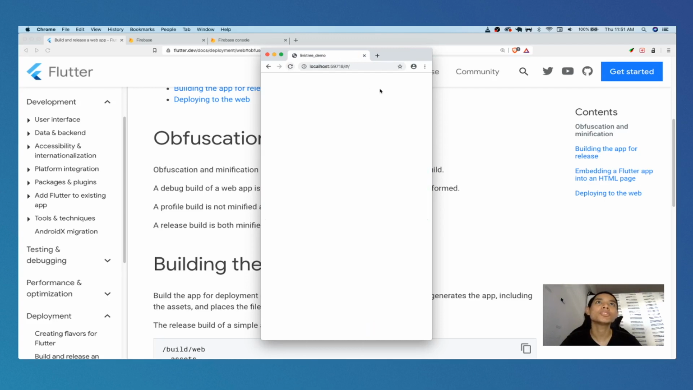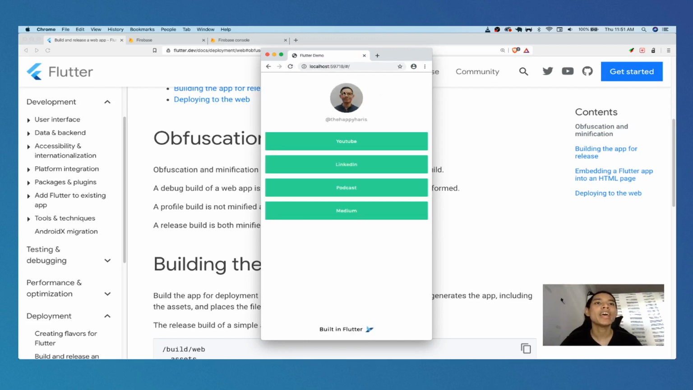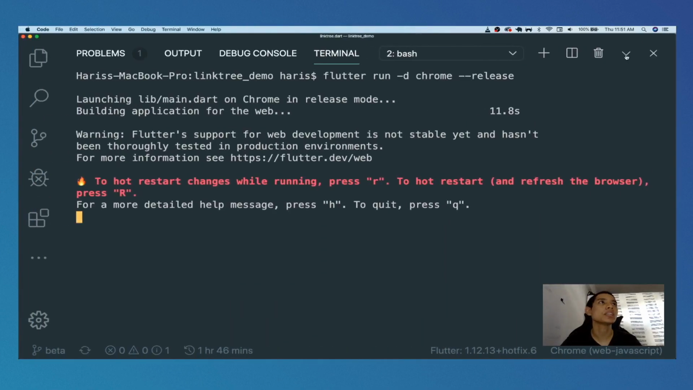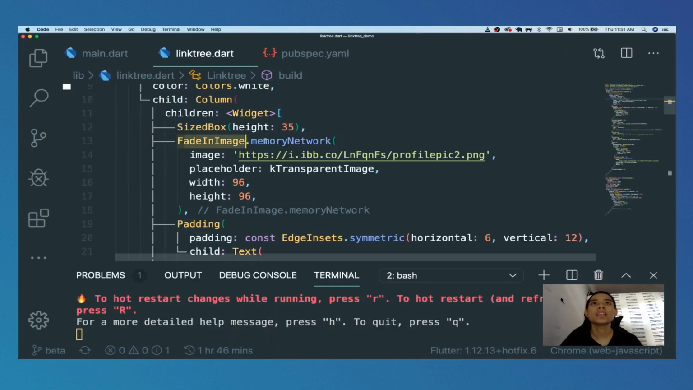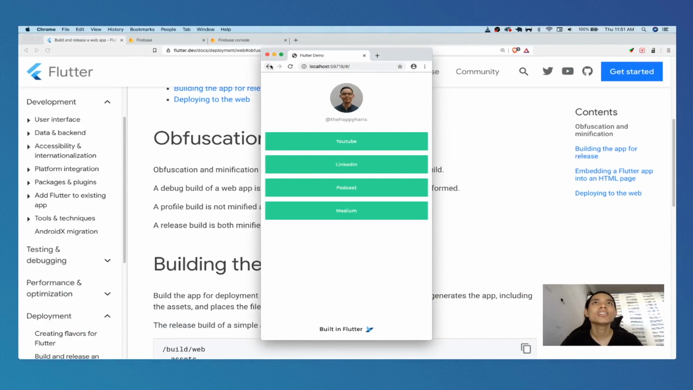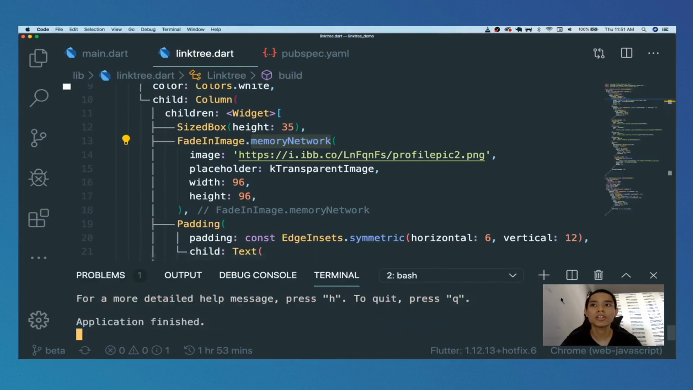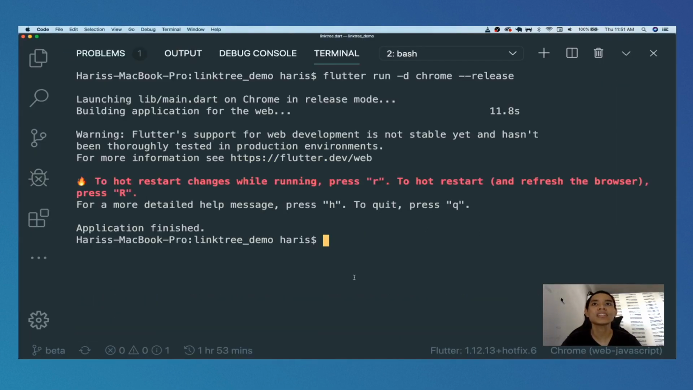Okay, let me show you something that I've added. I've added this FadeInImage.memoryNetwork here. So it will fade in while it's loading the image, which I think is pretty cool. So let's quit this because it looks fantastic.